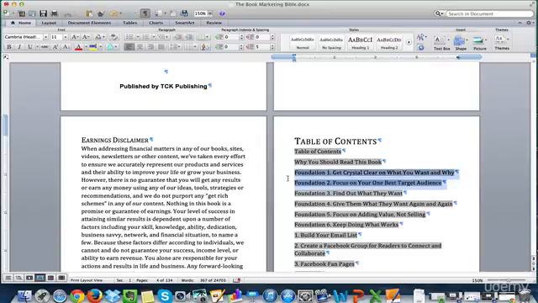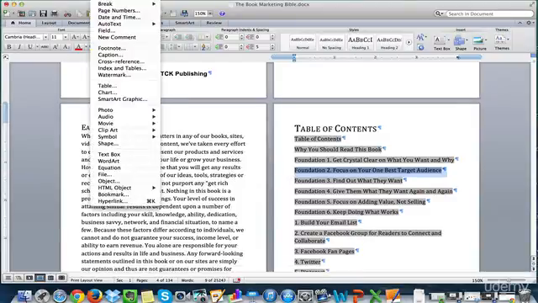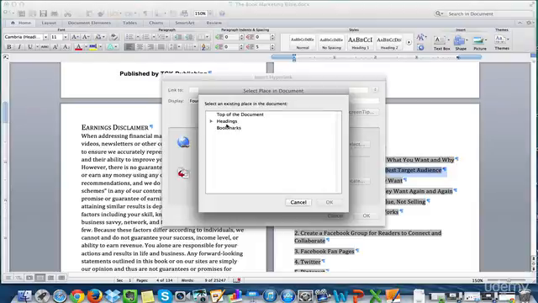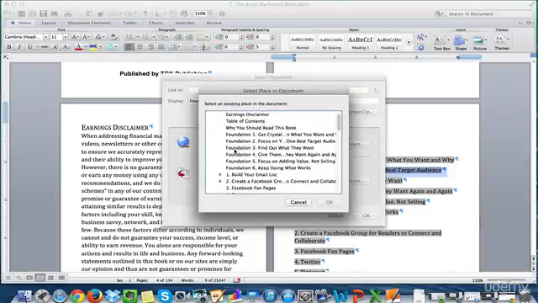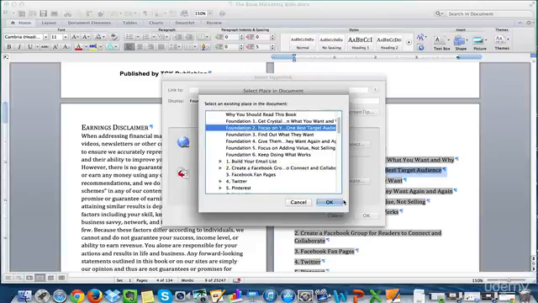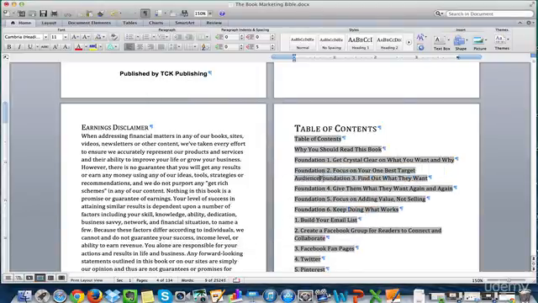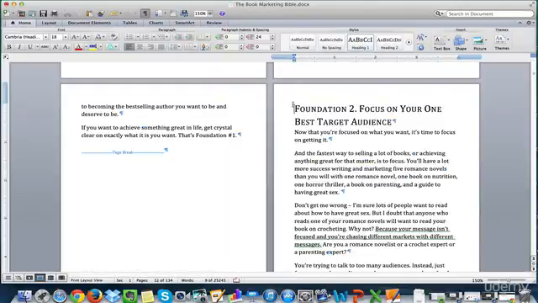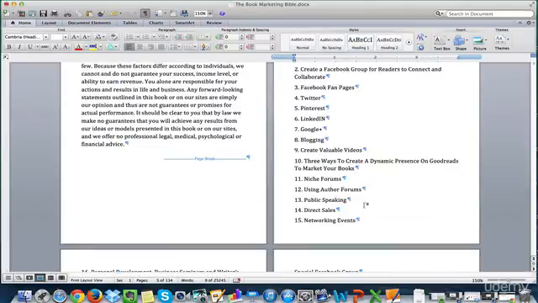Again, I'll walk you through the process one more time, just so you make sure you got it. Go to the table of contents, highlight the text you want, hit Insert, Hyperlink, hit Document right here in the middle, hit Locate, then hit Headings for all your headings, then choose the heading you want to insert. So this one would be Foundation 2, and hit OK, and hit OK. And then right there, once you click it, it'll take you to that section of your book. Okay, that's how you do your table of contents.